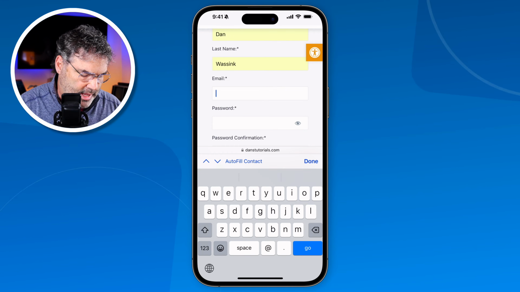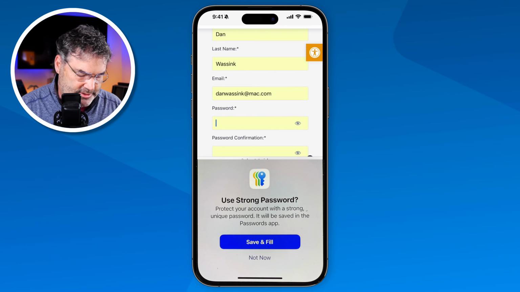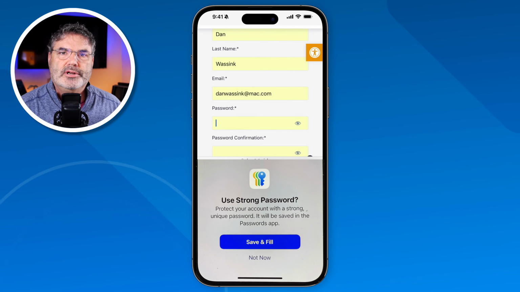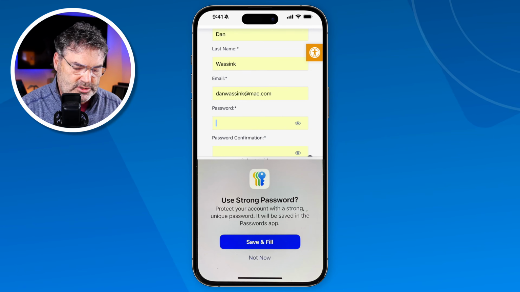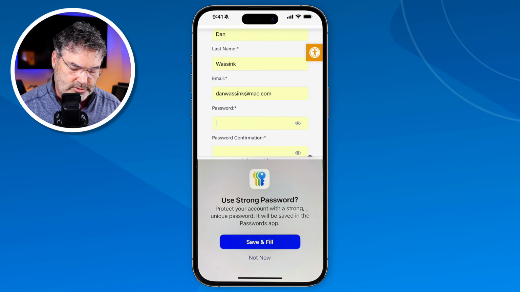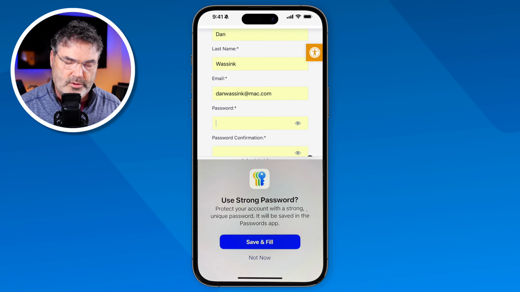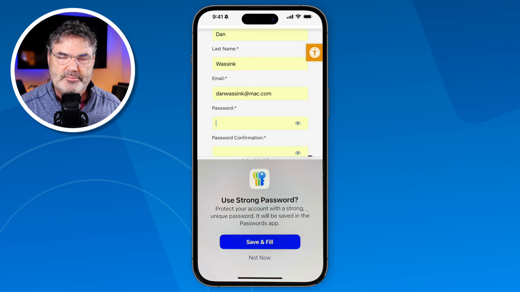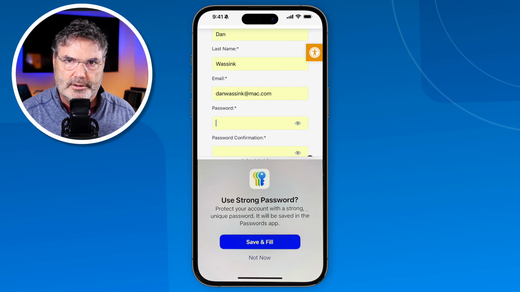danwasink@mac.com. And then down here, it says save and fill. So what it'll do is it'll save this username and password, and it's going to save it into the Passwords app. So that's how we can save passwords. And we can do this with both apps and with websites. Most apps and most websites work with autofill.